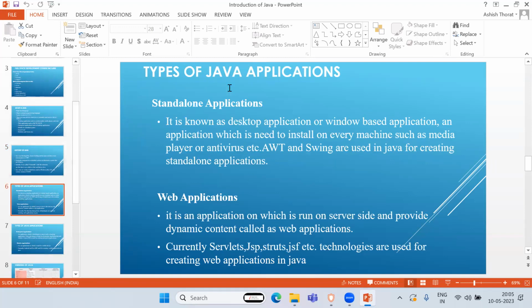The type of application we will create through Java is a standalone application. Like I said, a desktop application is considered a standalone application. For that, we will use AWT and Swing. These are the technologies we use for developing standalone applications.